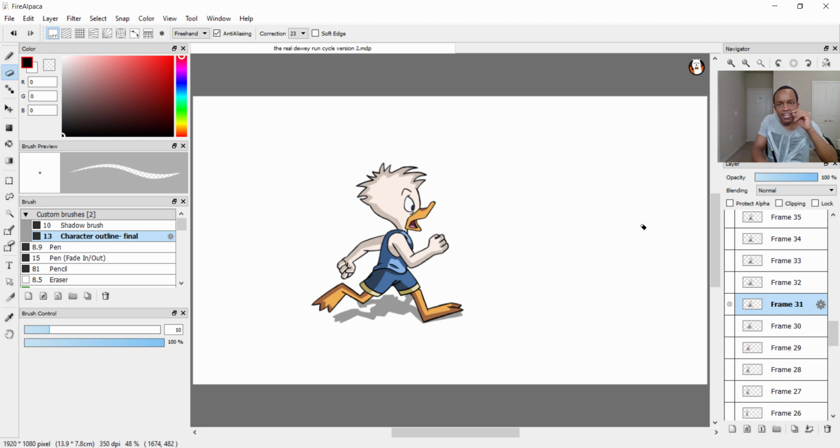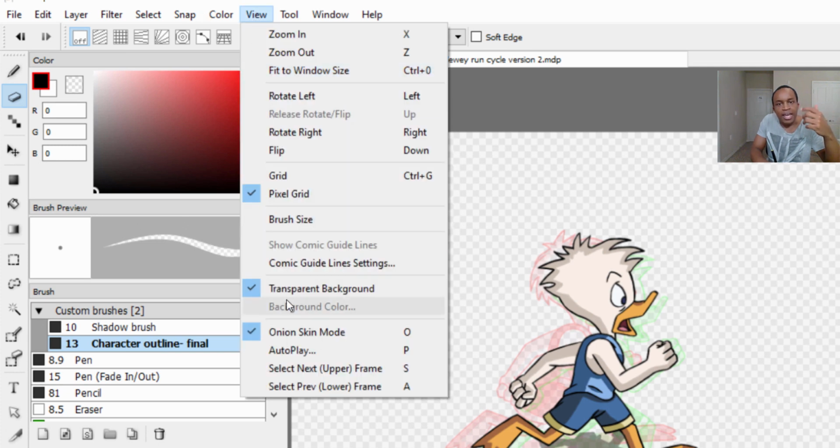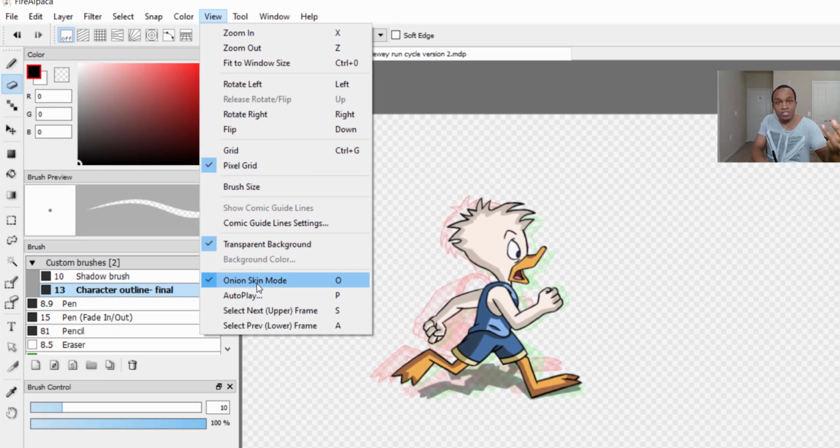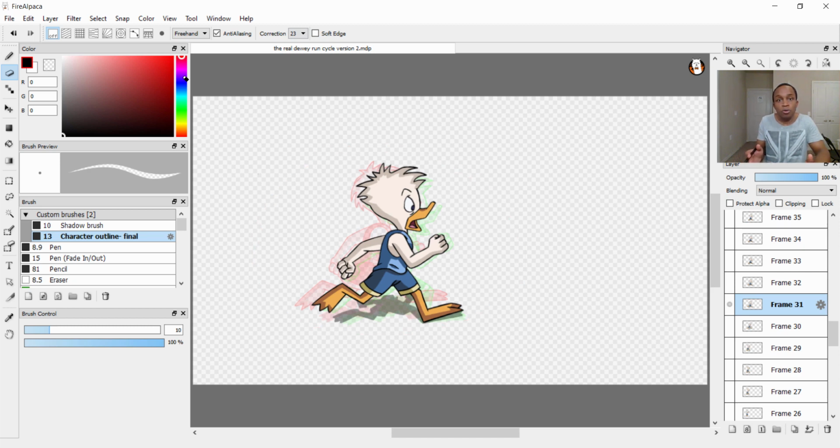Now, since I'm working in Firealpaca, I need to make sure that I turn on two options, the onion skin mode and the transparent background. To do this, I'll just go to View, click the transparent background, and I'll make sure that the onion skin mode is on. A great way to know if you have your onion skin mode on is you'll see the before and after images. They'll be in the red or the green color. So now that I have that transparent background and onion skin mode on, it is now time to export this movie.